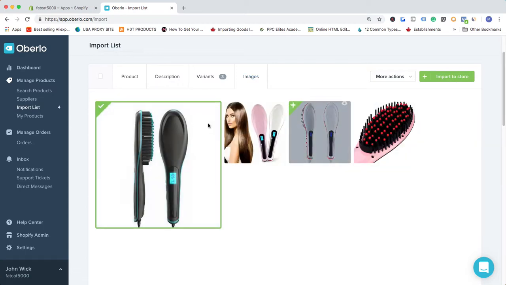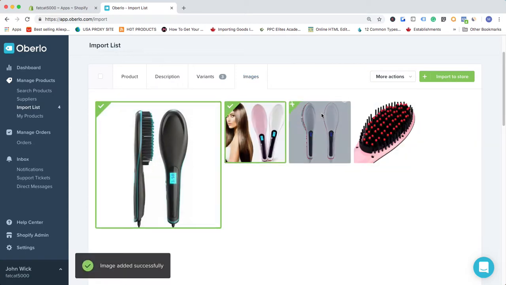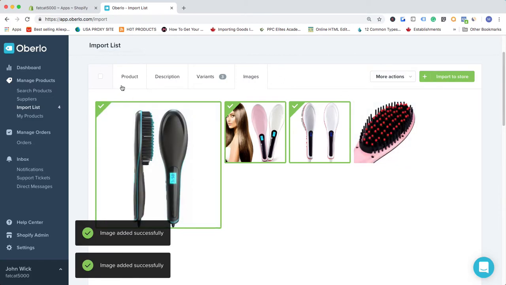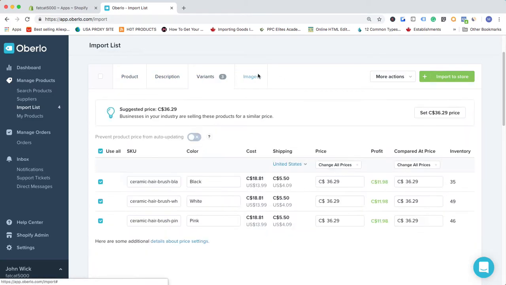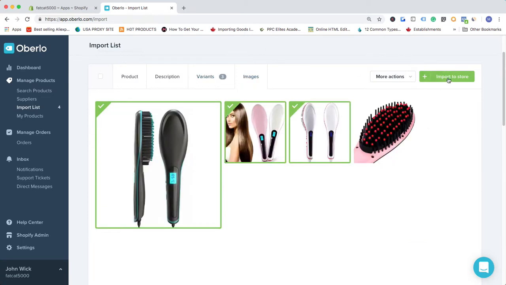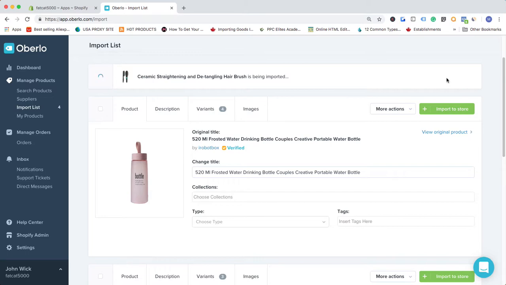And here are the images. Let's just get all three, and once you're happy with everything here, your description, variants, images, when you're all happy, click import to store, and now it's in your store.